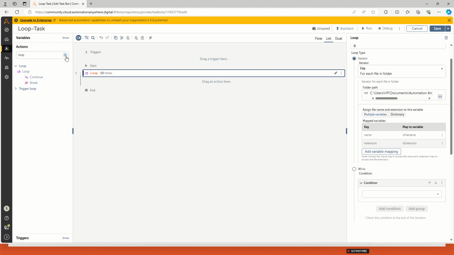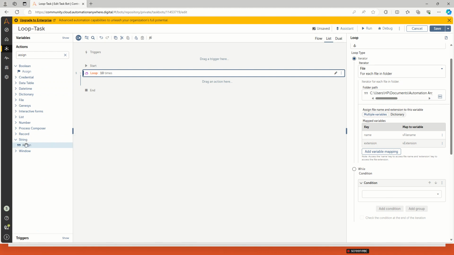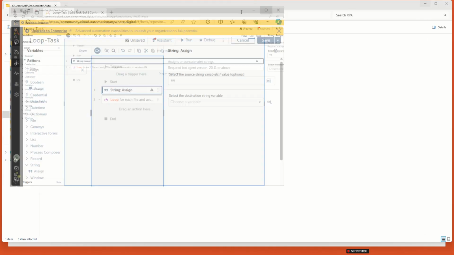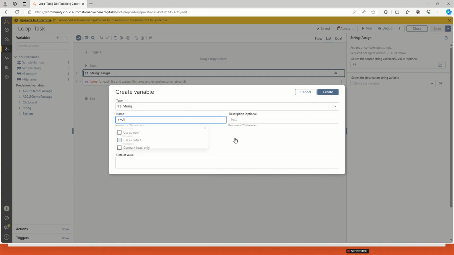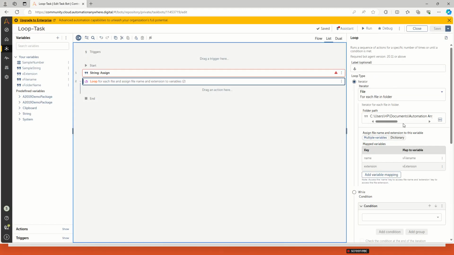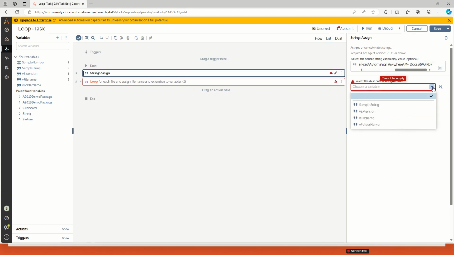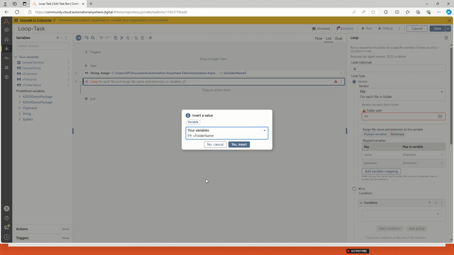Then after that we need to loop that. Before that, I'll take one Assign command and double click on it. Here I'll create one variable, v folder name. Whatever folder name I have provided in the loop section, I'll select this and assign it to the variable v folder name. After that, in the loop section we need to pass this variable, v folder name, and then click on Yes.